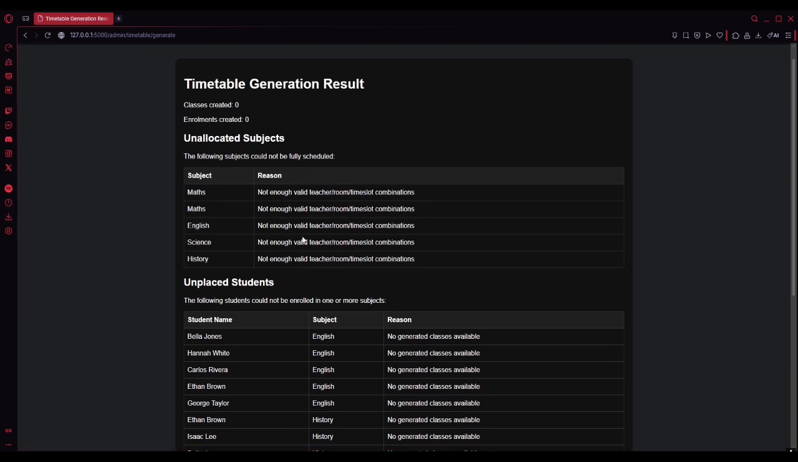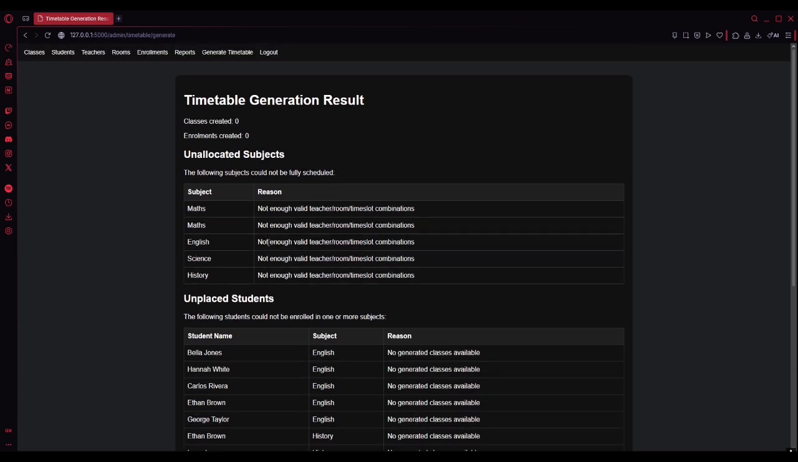It requires the rooms to have more capacity, as classes will not be created if there aren't enough places for them. So you can see nothing was created, given that the rooms had no size.